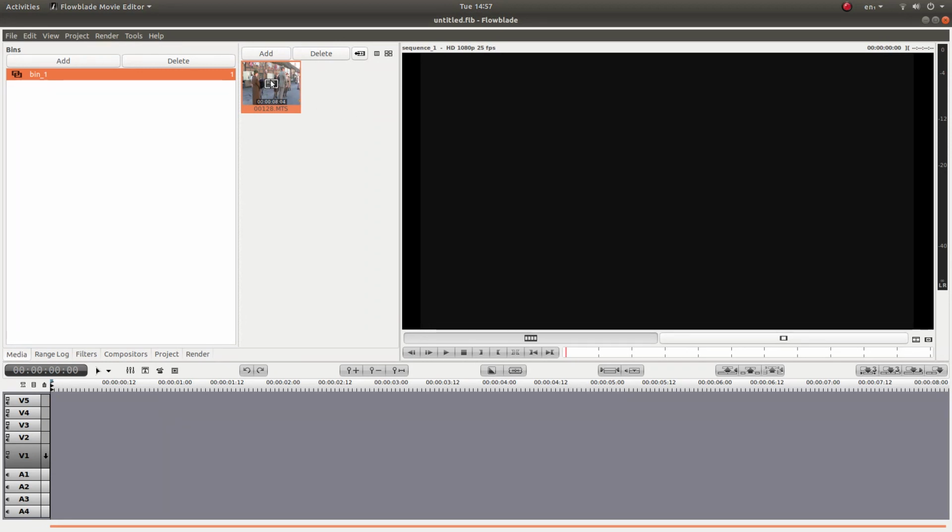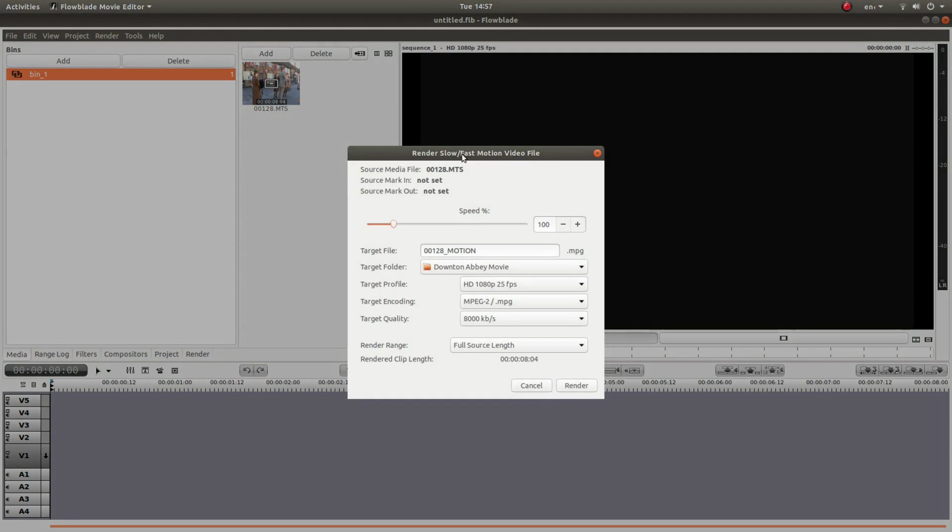So to speed up or slow down a video clip, all you need to do is right click on the video clip and then left click Render Slow/Fast Motion File. So if you wanted to speed up your video clip, say twice the speed, in the box it says 100, literally type in 200, or you can change it to whatever speed you want to create.